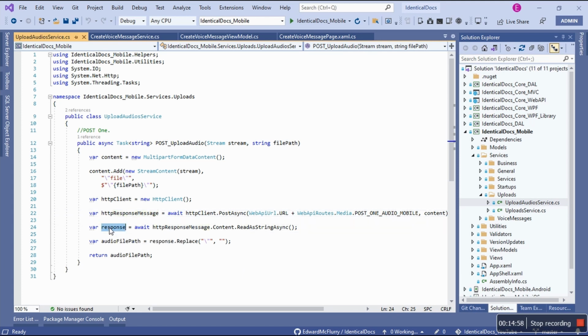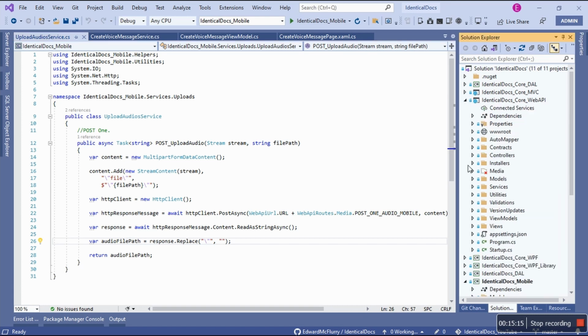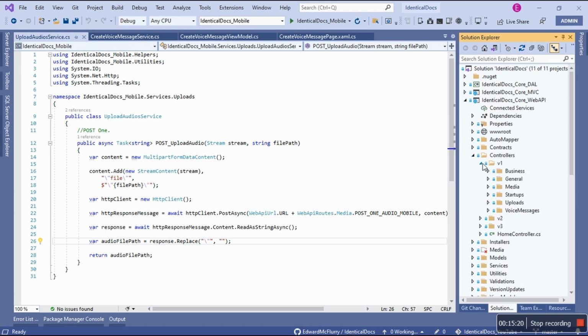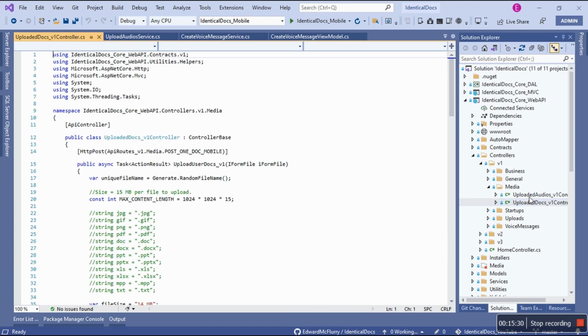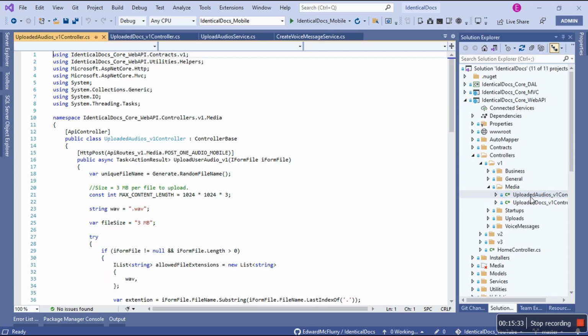Okay, we're gonna get it here. Now the response, what I'm gonna do, I'm gonna replace this guy with nothing, and this will be the audio path, file path that we return. So let me give you a sneak peek on .NET Core Web API. So let's go to controllers, any of them, but let me go with the most recent one. No, it's not there. V1 media, upload audio, not you, uploaded audios controller.